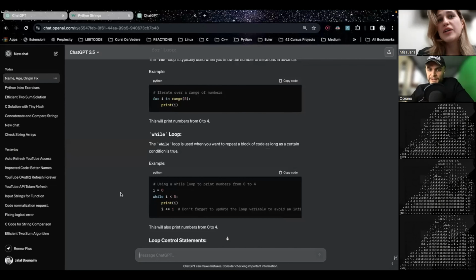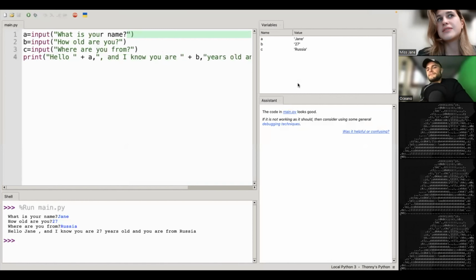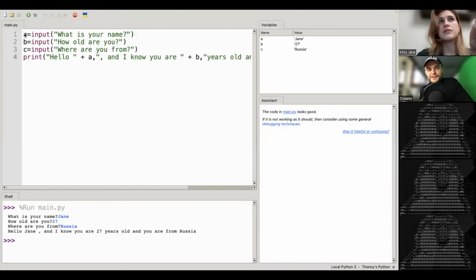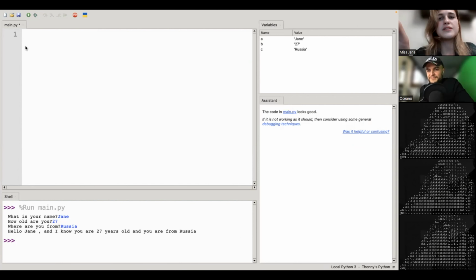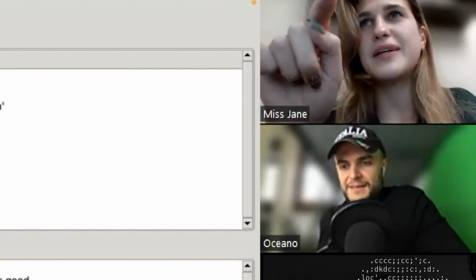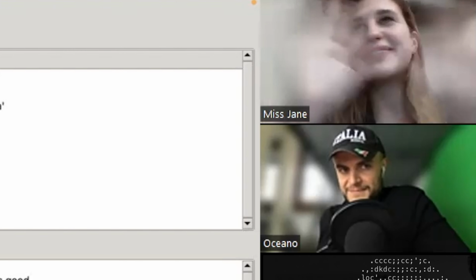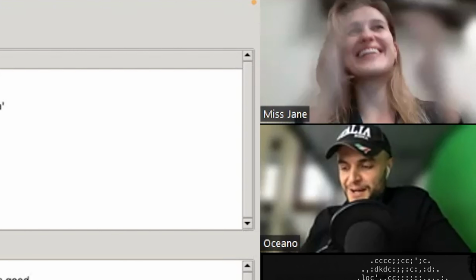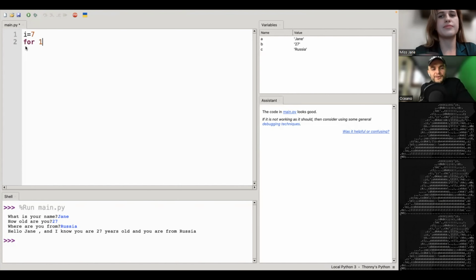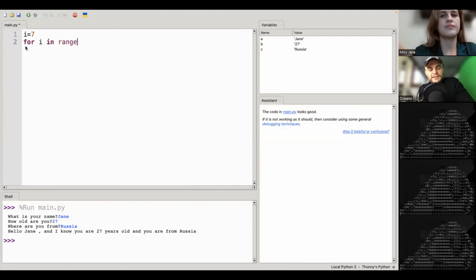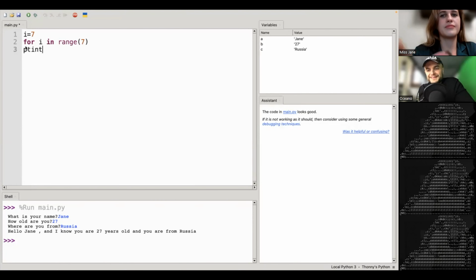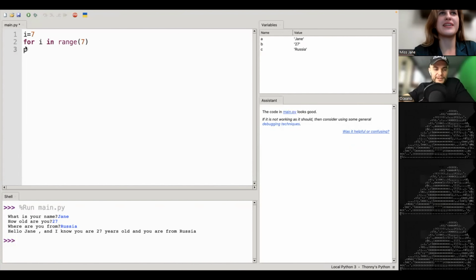You just write by yourself or you copy? I write by myself. All right. Okay, I understood it. And then I will type this I. Okay, for I in range 7. Print I. What are you trying to do here? I want this program to type 7 times. 7 times? Number 7. Okay.